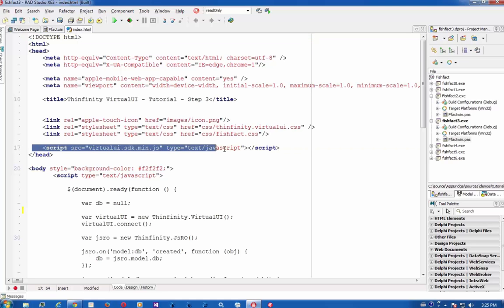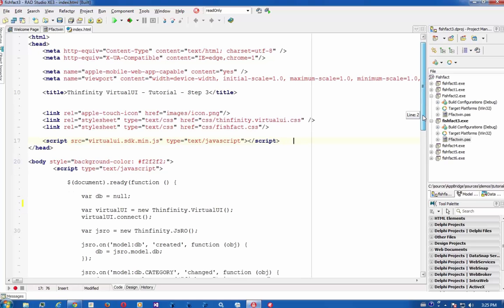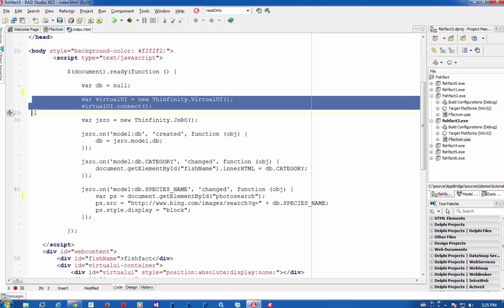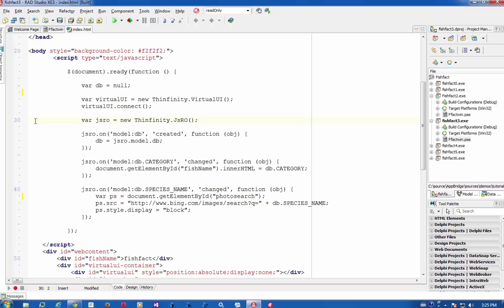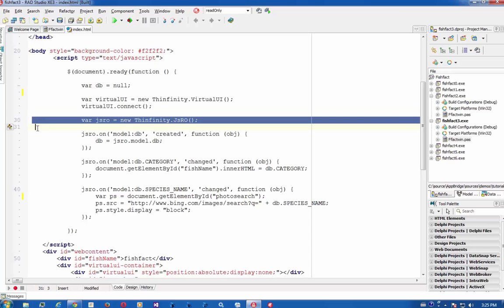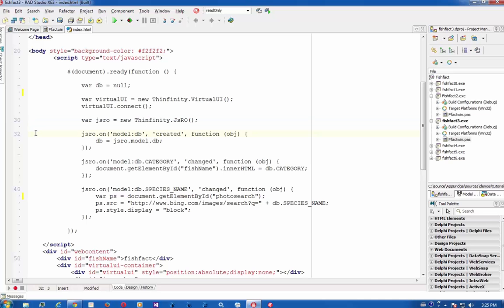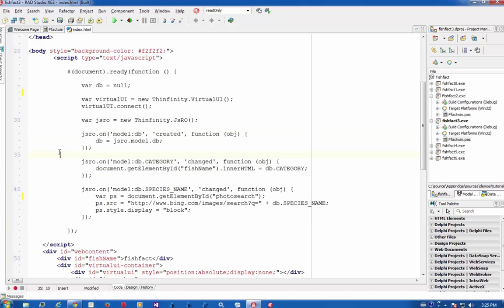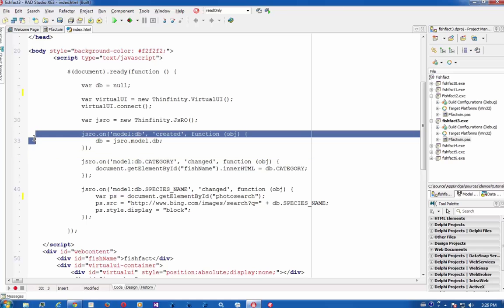We need to include the VirtualUI JavaScript library. We use this library to both connect to the VirtualUI server and access the jsRO objects created in the application. This little code snippet has everything we need to do what we see. Here we define the VirtualUI object and call the connect method. Here we create the local jsRO object that will act as a container of all the objects defined in Delphi. And we define three event handlers, one to know when the DB object is created, and the other two for listening to property changes.